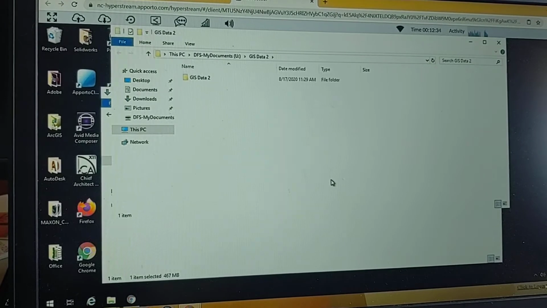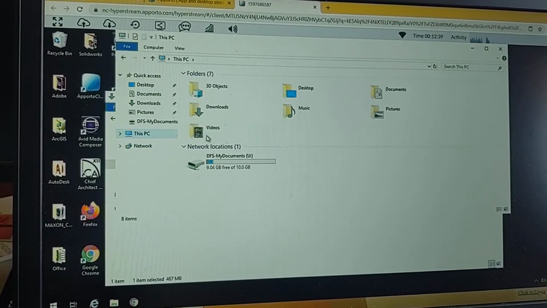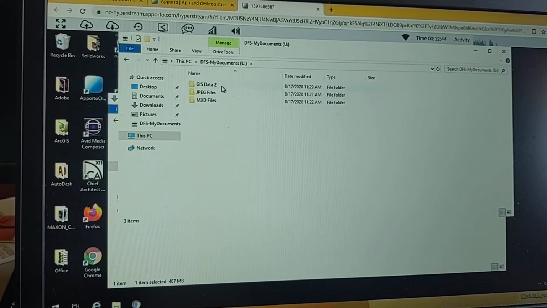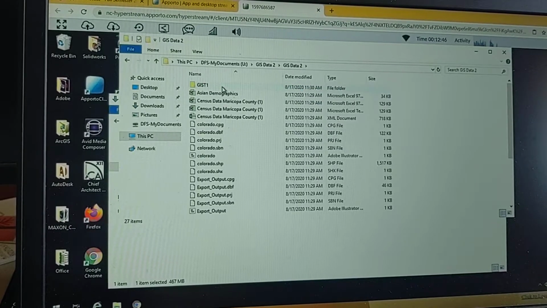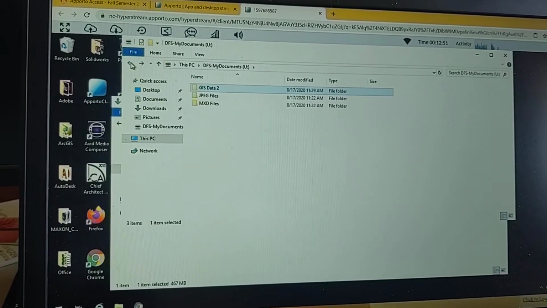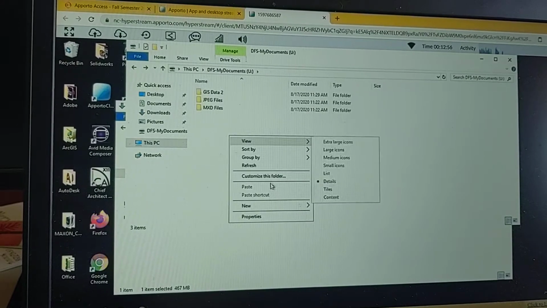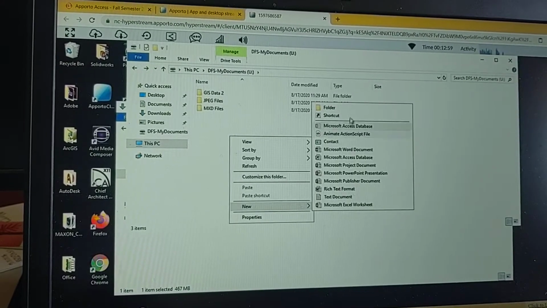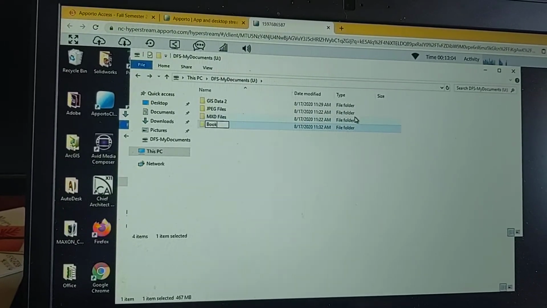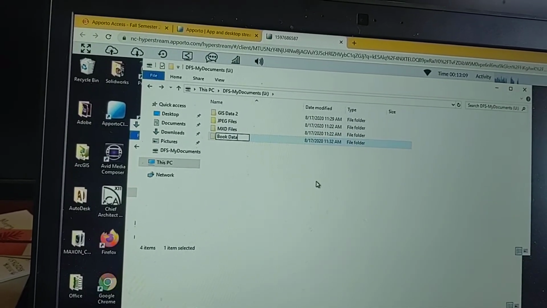Okay, so it's done now. Go to this PC, excuse me. Go here. See, it's there. GIS data 2. You will have to click on multiple folders to access it. Unfortunately, that's just the way it is. And I'll even create a new folder, and it will be book data. But if you're in the intermediate, do like book data 2, or make it a name that you remember, okay?